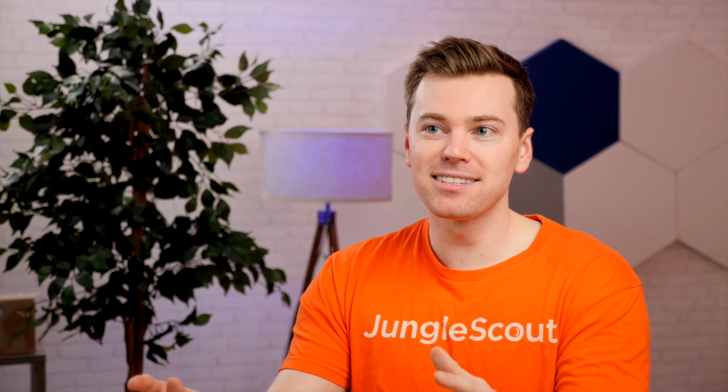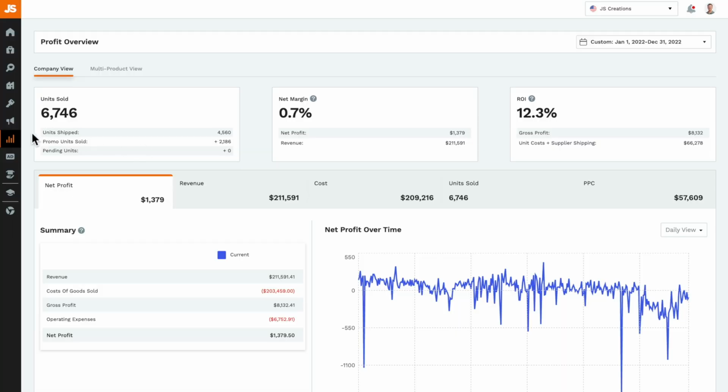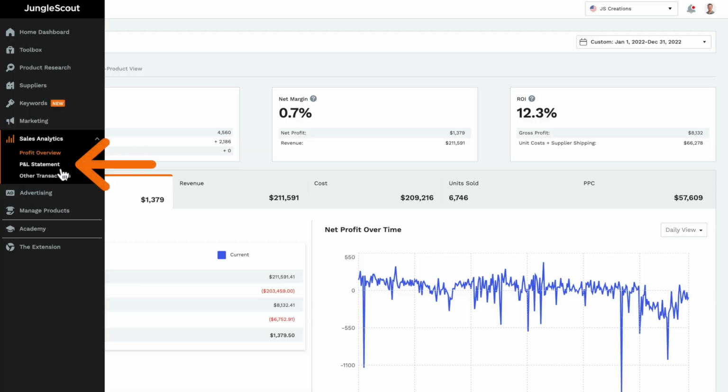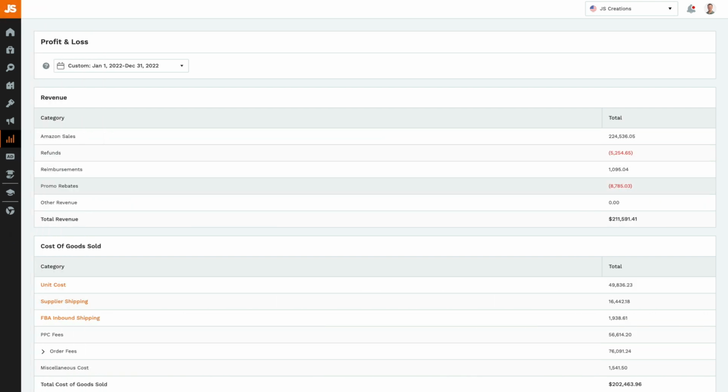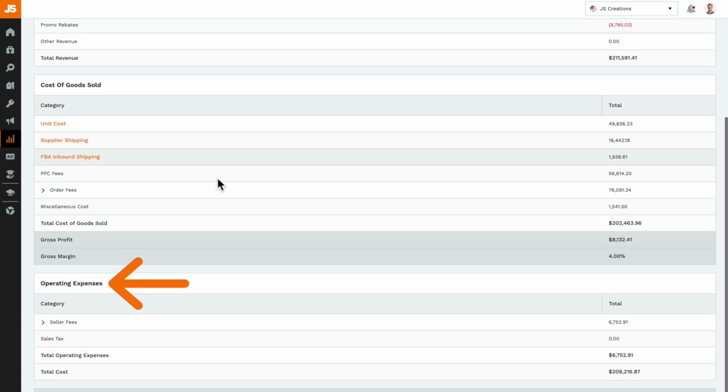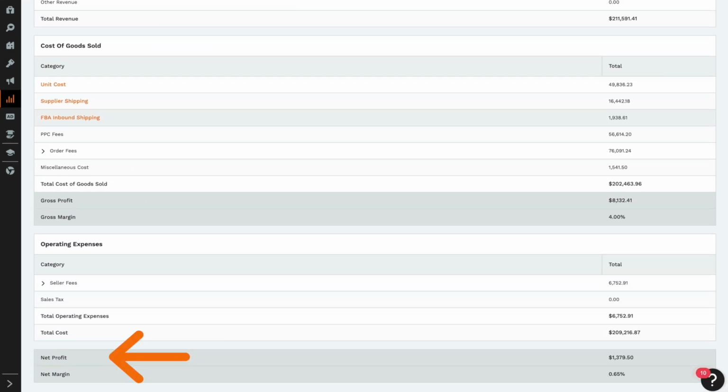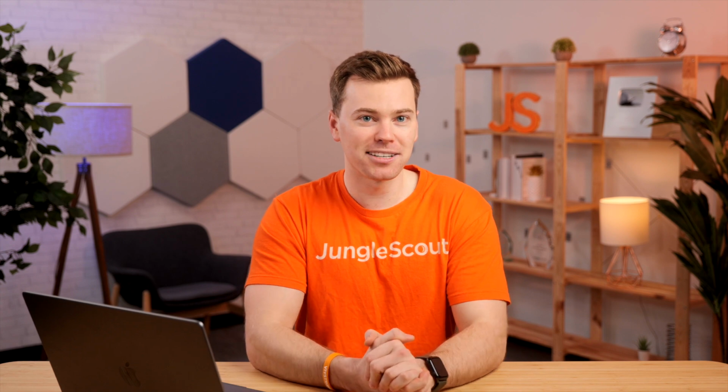So now, after recording all of your off Amazon expenses, now is when you can finally refer to your profit and loss statement to see your true net profit. This should be a full breakdown of where everything comes from, including your revenue, cost of goods sold, operating expenses, and your net profit, which is the total amount that you can expect to be taxed on.